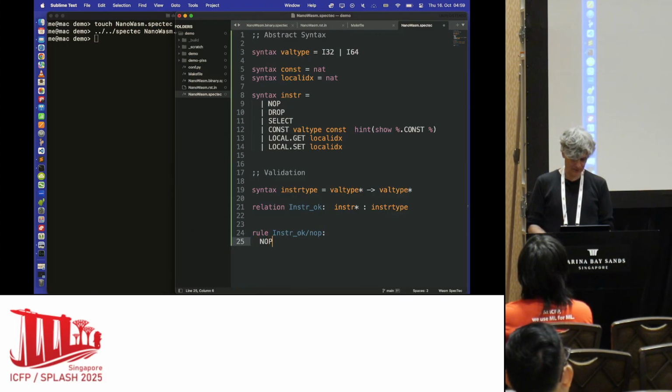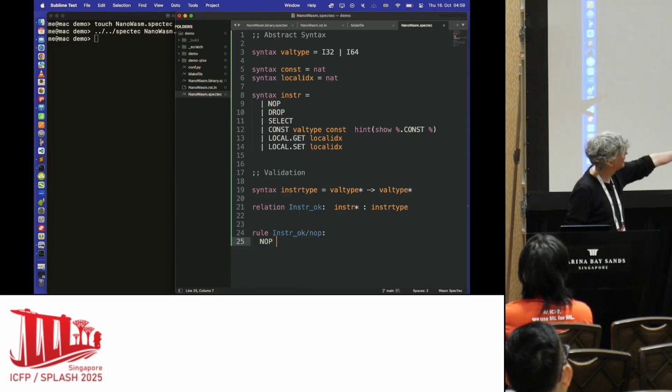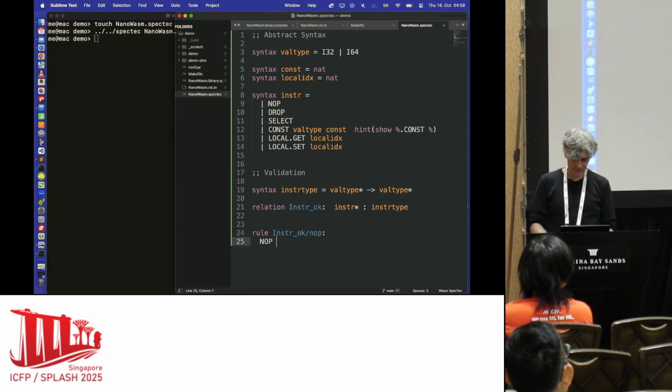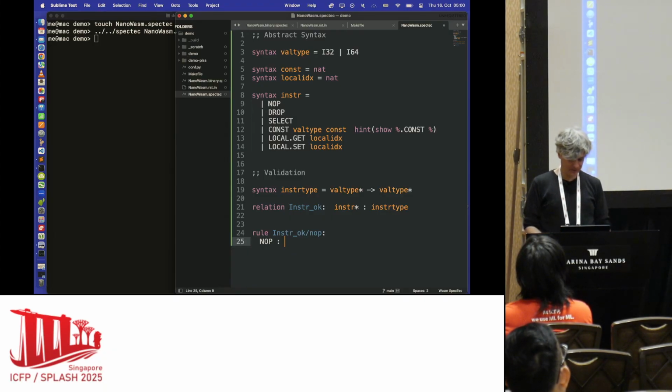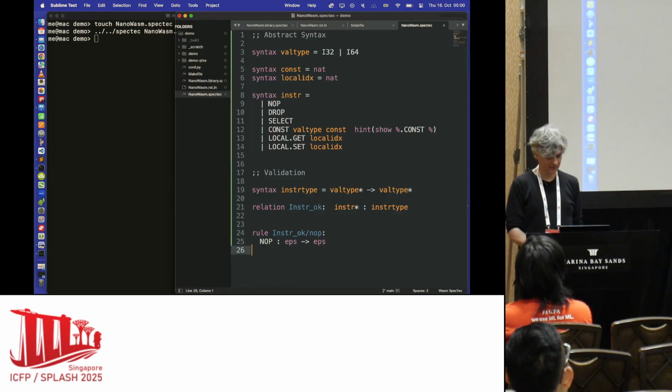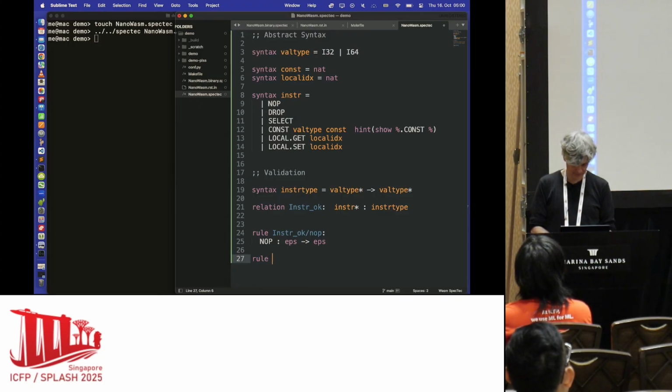And the nop instruction, now I just have to basically match the pattern of the relation I have defined. None of this should be surprising if you know how type systems work, right? But this is how you write it down. And nop doesn't expect anything on the stack, neither does it push anything. So the sequence is empty. So epsilon is our notation for the empty sequence or the empty list. So that's the type of nop, right? That's the most trivial one.